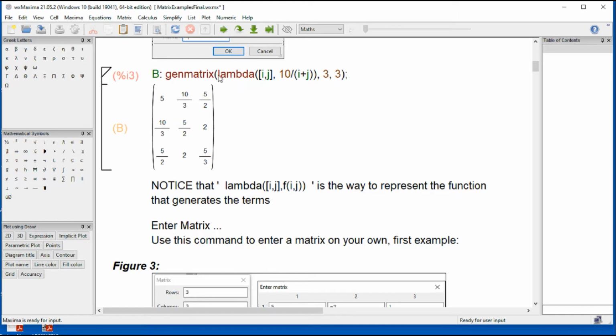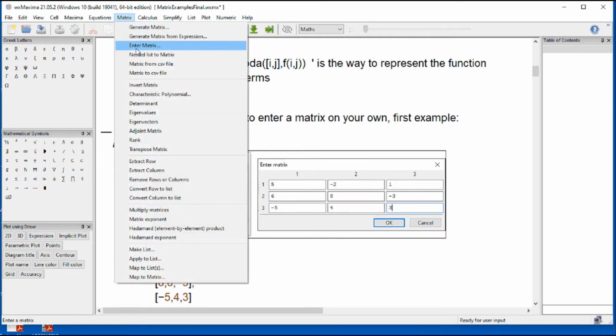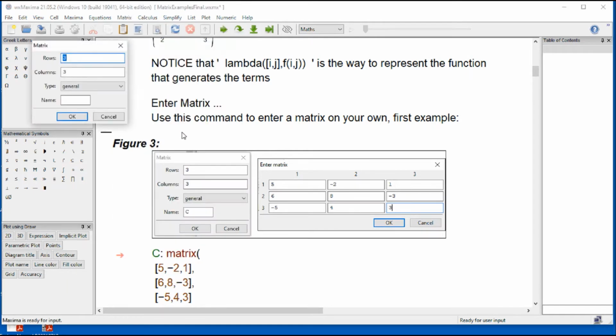The function that generates the elements is called lambda. You can enter the matrix by yourself. You go matrix, enter matrix, which is going to ask you how many rows, how many columns, what name you're going to give it. So I give the name C. It's a type general. It could be diagonal, symmetric, anti-symmetric.